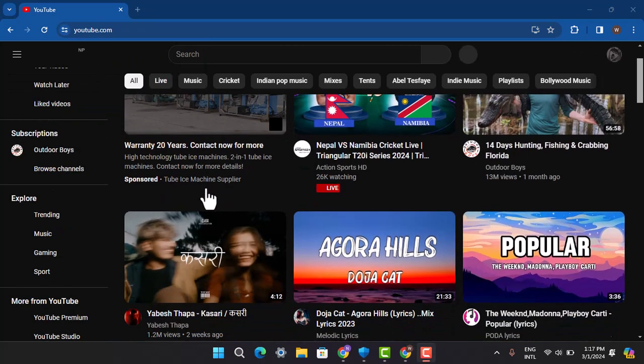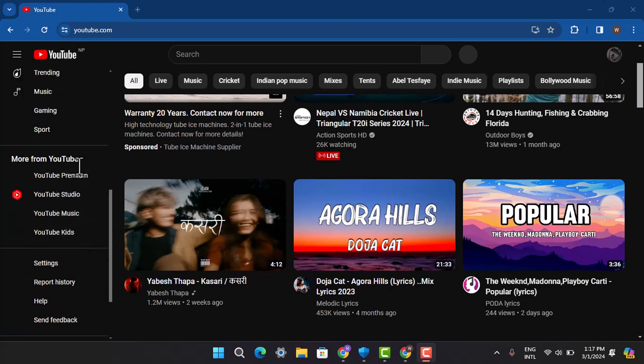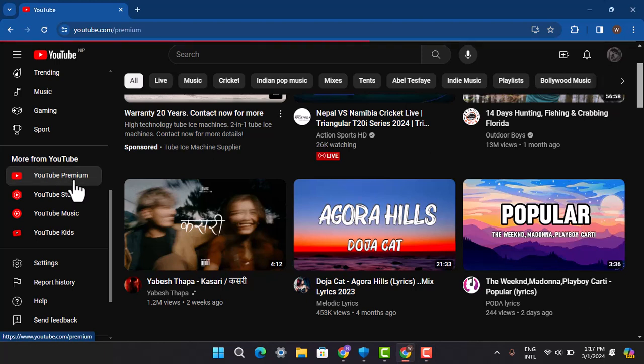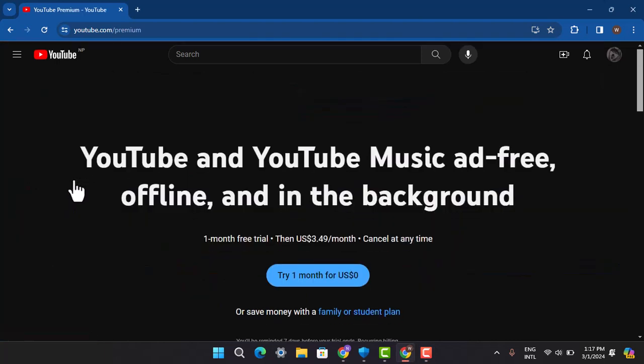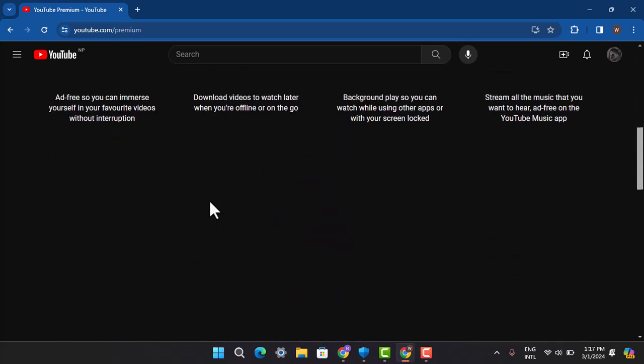So while you're on this page, you have to scroll down a bit from the left hand side bar, and you can see more from YouTube section. Under it, you need to go to YouTube Premium. As you click on YouTube Premium here, you'll be taken to this page where you'll be able to see the starter interface. So basically, it's going to ask you to create an account.